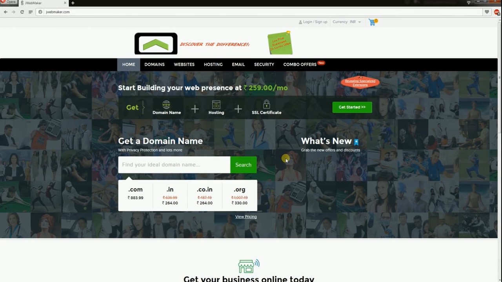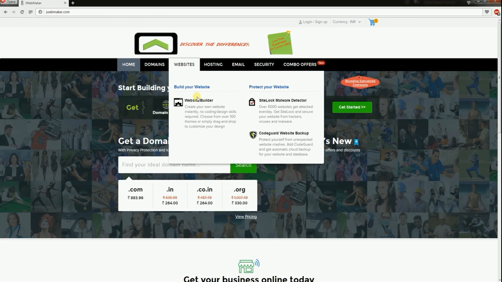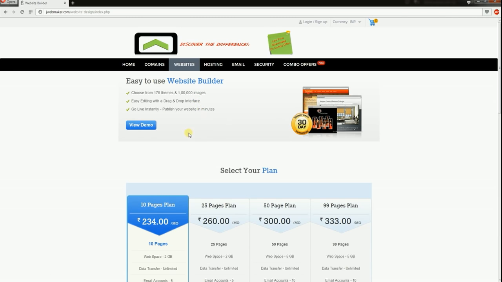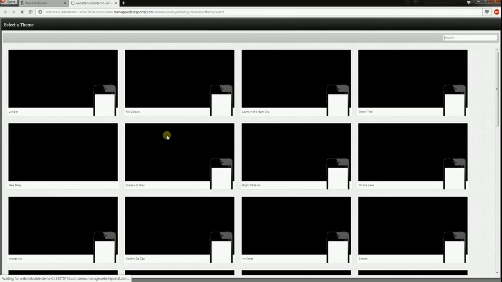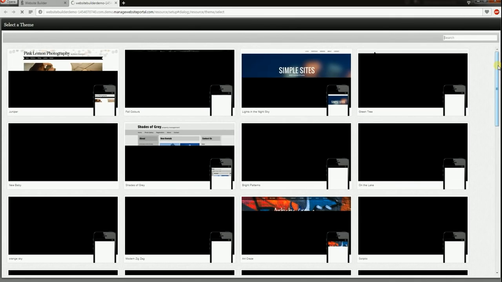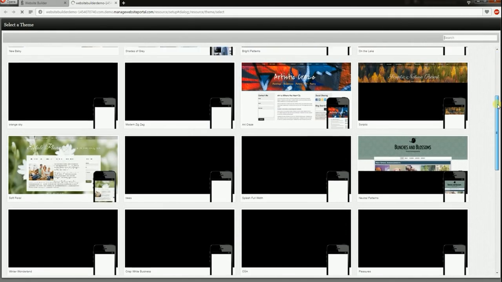First, you will have to go to the website tab, then click on website builder. Then click on view demo. Here, you will find different ready-made website templates. See, there are different templates already available. You can select any one of them as per your choice.